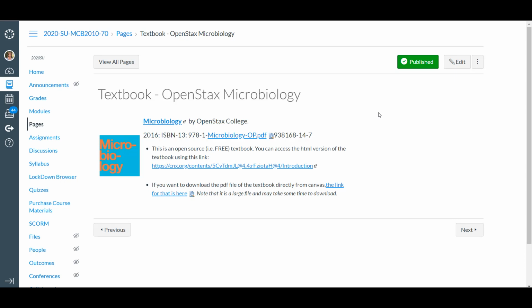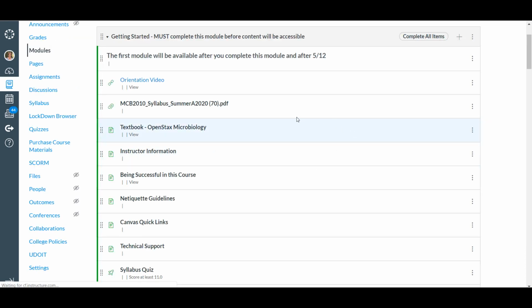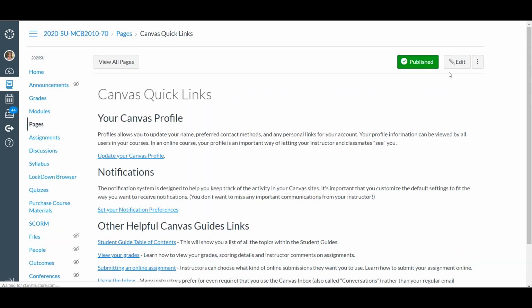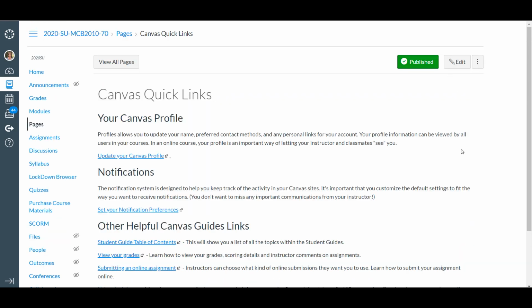That is available in the CF bookstore, or you can also purchase it through various websites such as Amazon. No matter what, though, we do want to make sure we're reading the textbook because that's going to be an important source of information for our homework assignments and also for our exams. Again, going back to the Getting Started module, you can see there's a variety of other information here. For example, the Canvas quick links. This has some information on setting up your notifications in Canvas.